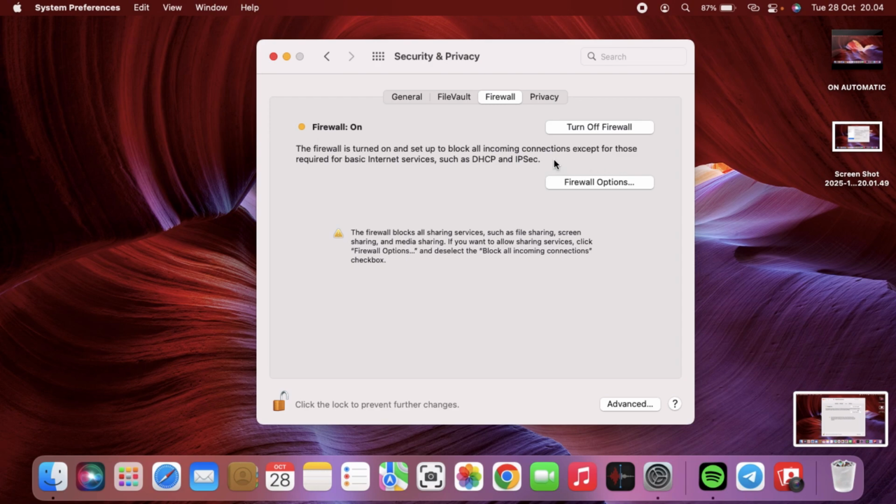A firewall on MacBook is a built-in security feature that protects your Mac from unwanted incoming connections from the internet or other networks. It works by monitoring and controlling network traffic based on security rules, preventing unauthorized access while still allowing necessary communication for things like software updates or approved sharing services.